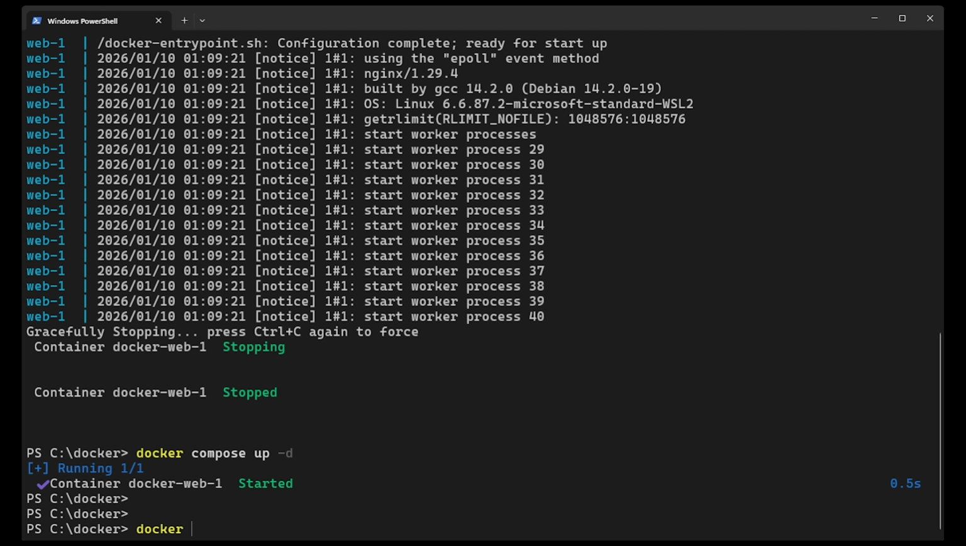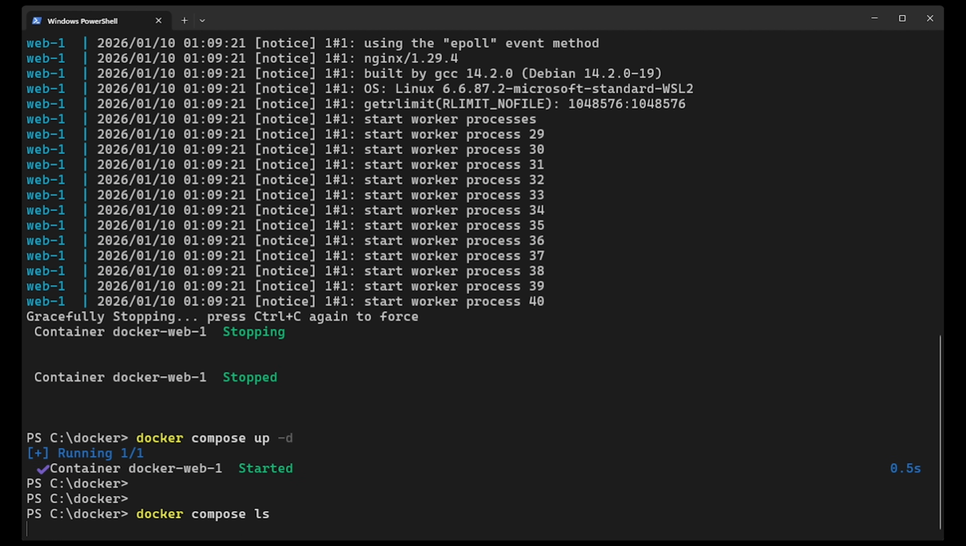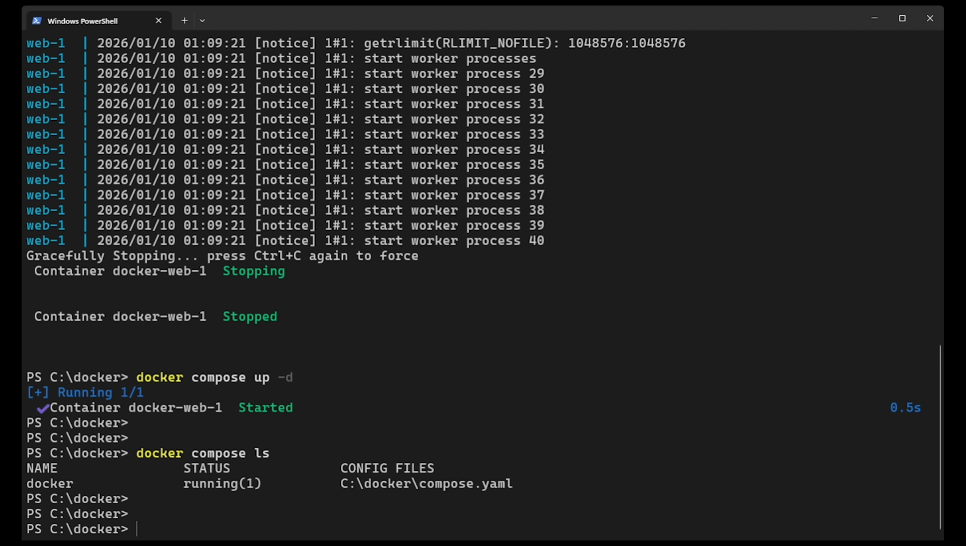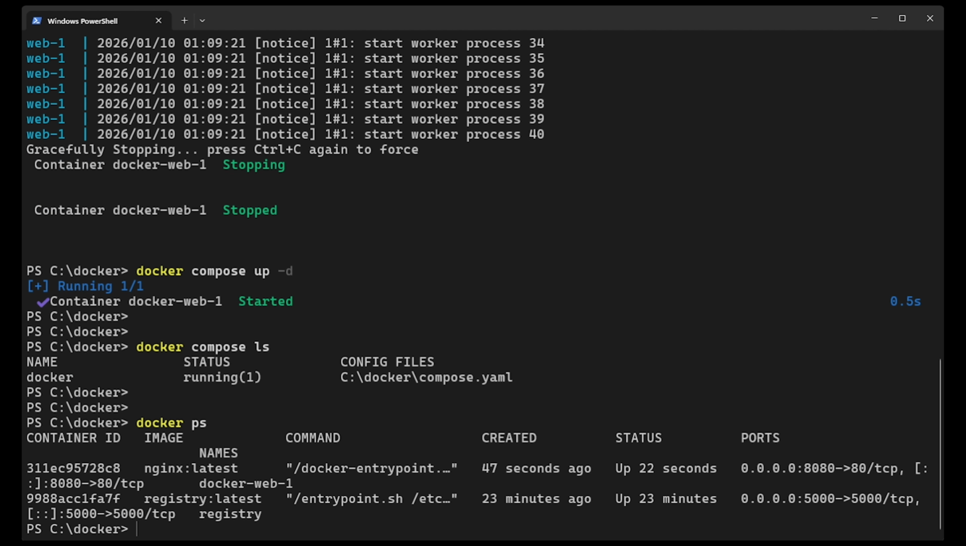To check what's running, docker compose ls gives us a list of all active Compose applications. You can have many running at the same time. docker ps shows us the individual containers making up the app. Each service you define in the compose file will appear here as a running container. And when we're done, docker compose down stops and removes the containers.